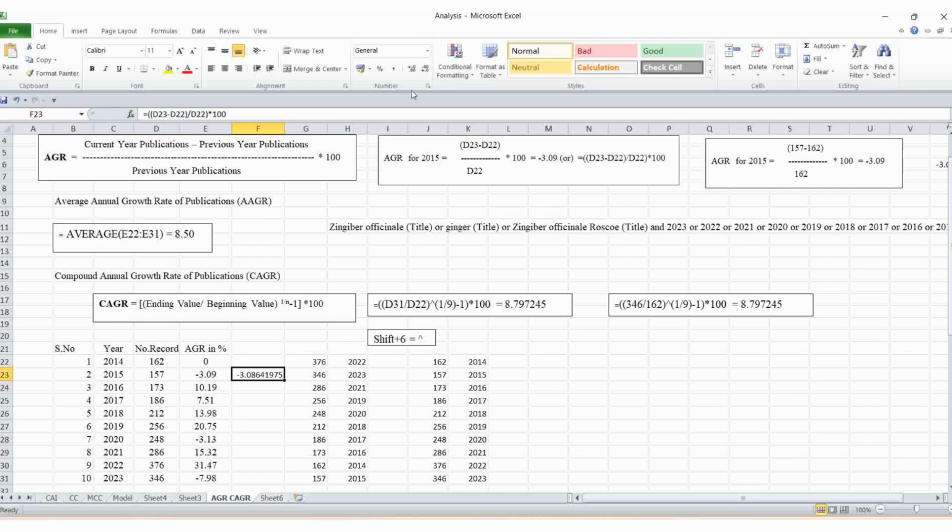I am giving two digits, which is more than enough for the percentage, so I am minimizing it. Okay, this is the same result. Here I am explaining more: AGR for the year 2015 is 157 minus 162, divided by 162, into 100. That is the result.